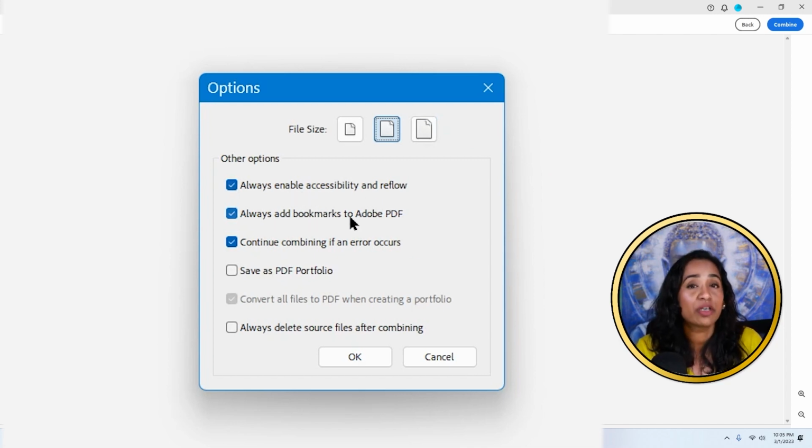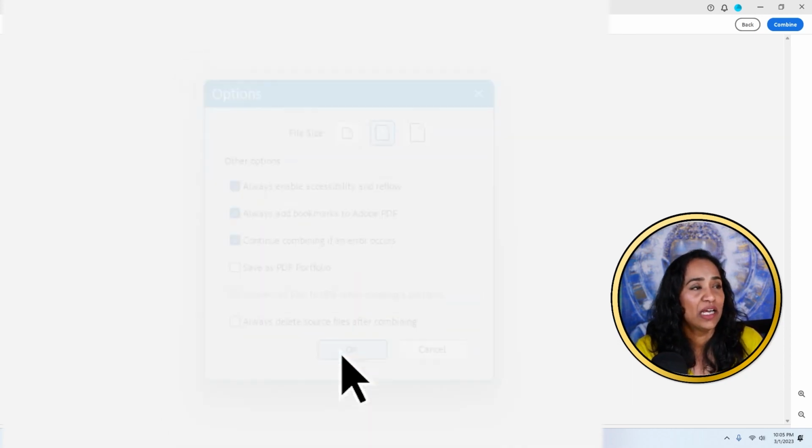Always add bookmarks just in case you want to combine. Having bookmarks is always good. And continue combining if any errors occur. But I suggest not clicking always delete source files after combining. Because if you do that, just in case you combined wrong files, you will not have your source or your original file to go back and extract or do what you have to. That becomes a hassle. So do not check this. But if you know exactly what you're doing, it's totally your call. I never do that because I always want to have my source file saved. Once that's done, click OK.